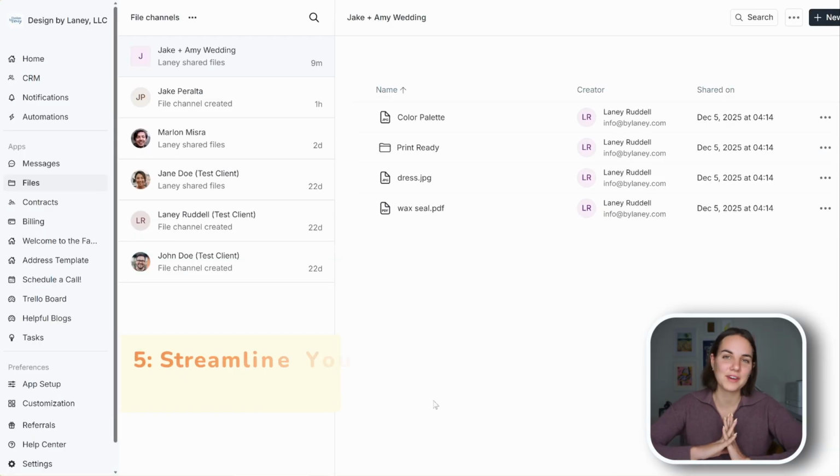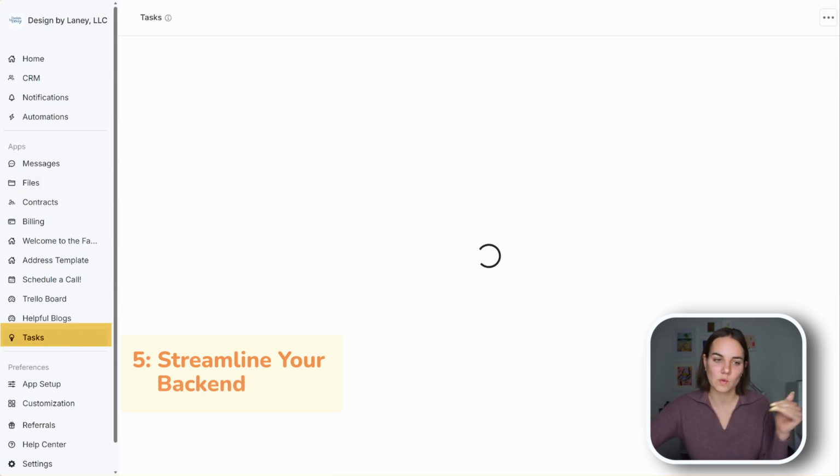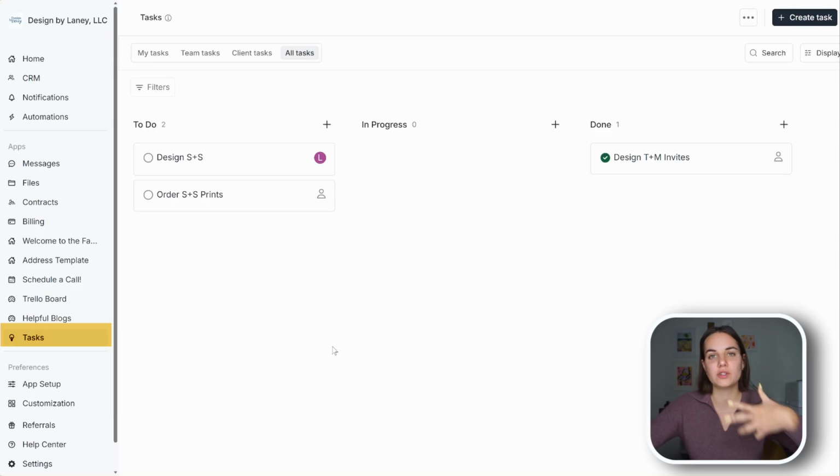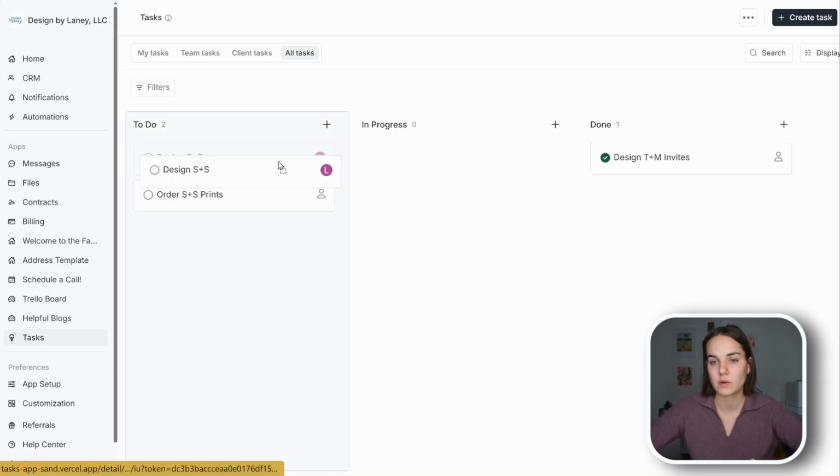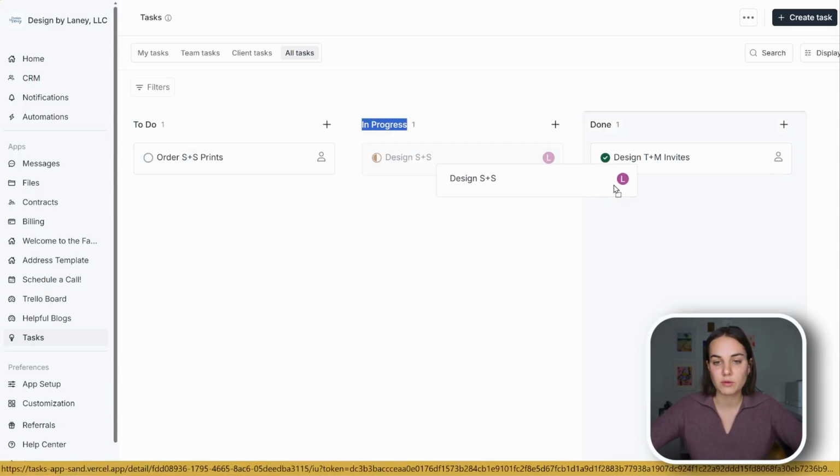The next reason I love a good client portal is because it can streamline your back end as well. When we go into our tasks, we do have things that the client is going to be required to do, but we can also make this like back end communication only. So these tasks might only be viewable to my team. We might have some that are viewable for clients, and then we might have some that aren't assigned to anyone yet. You can grab these tasks and move them around as you start working on them, in progress, or as you complete them.